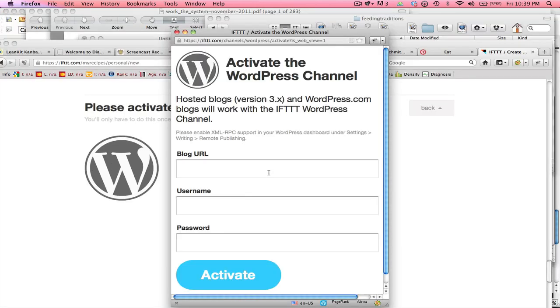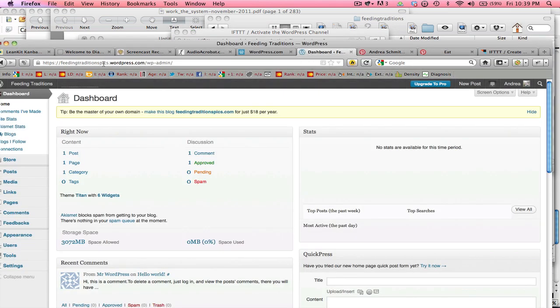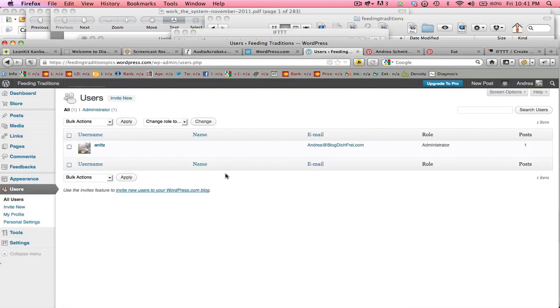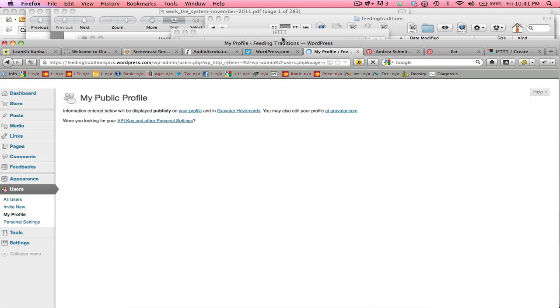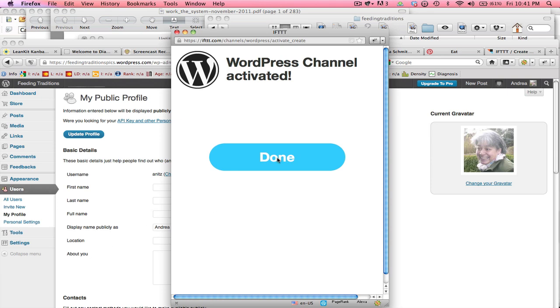Right, activate. Blog URL, which I'm going to get from here, right? Go to the dashboard. Save that. Go back to blog URL, username. My username is Annetts. See, there's a difference right there. And we see the problem. So there we go. Now it should work. There you go. Done. It's activated.